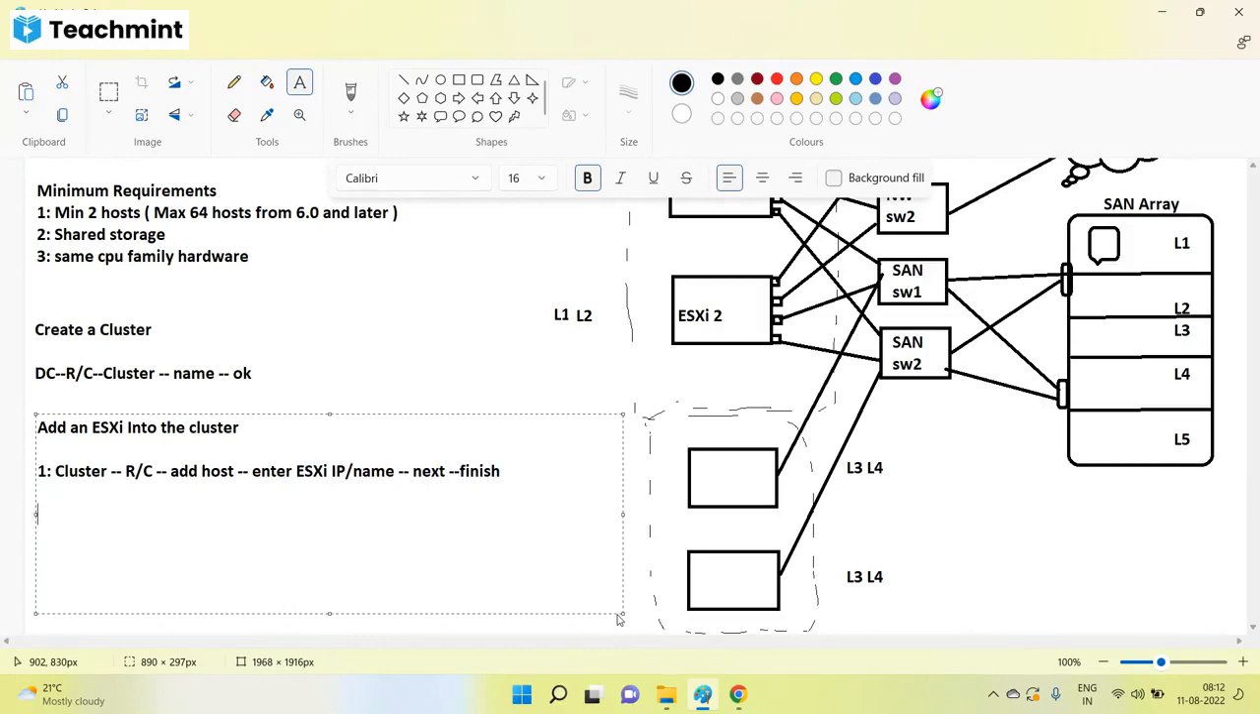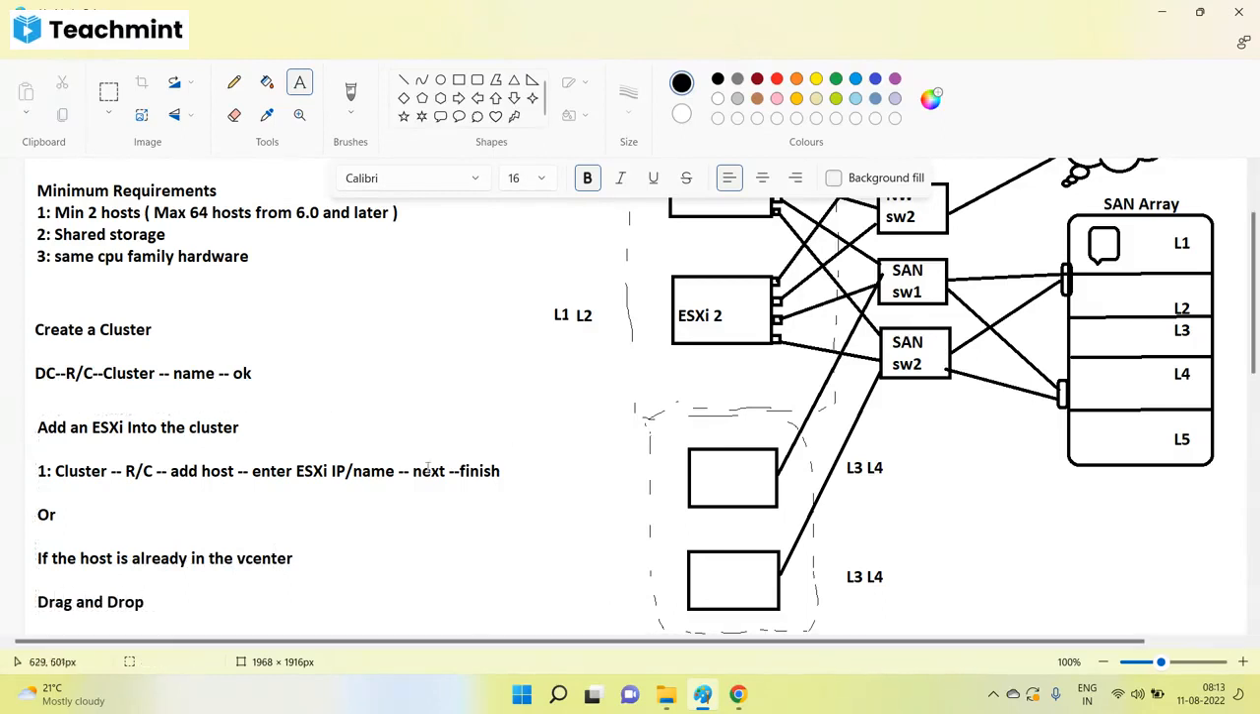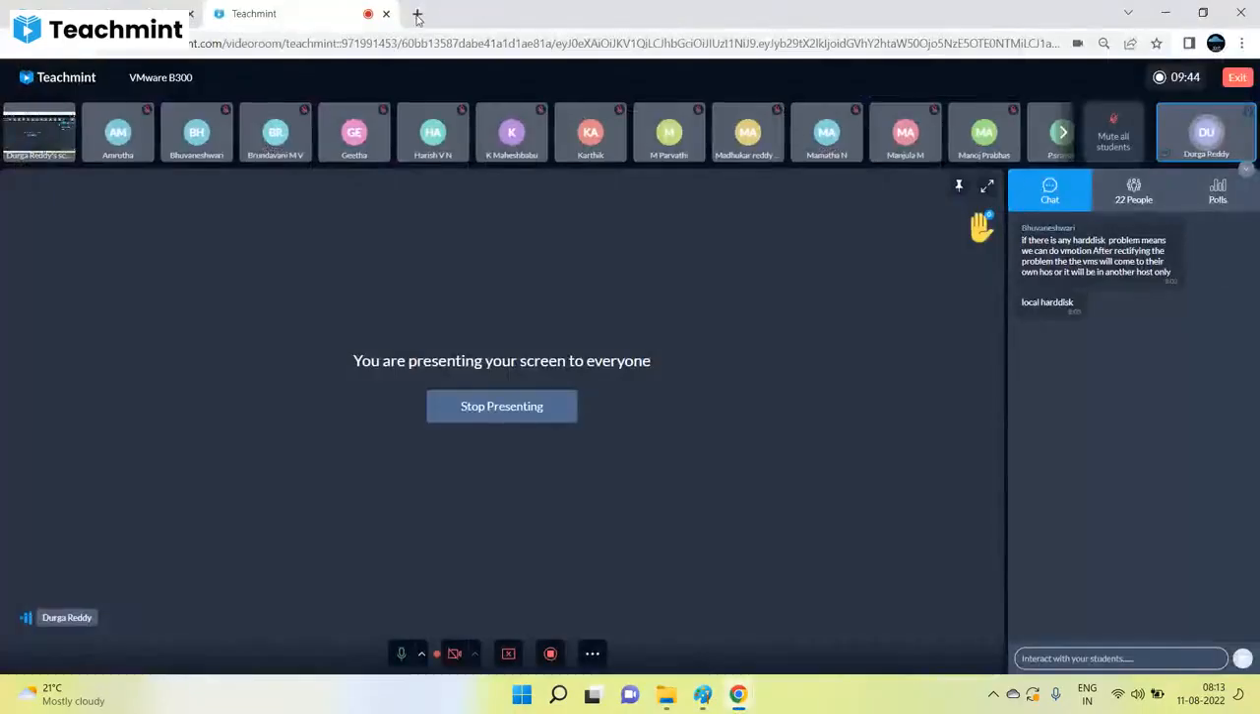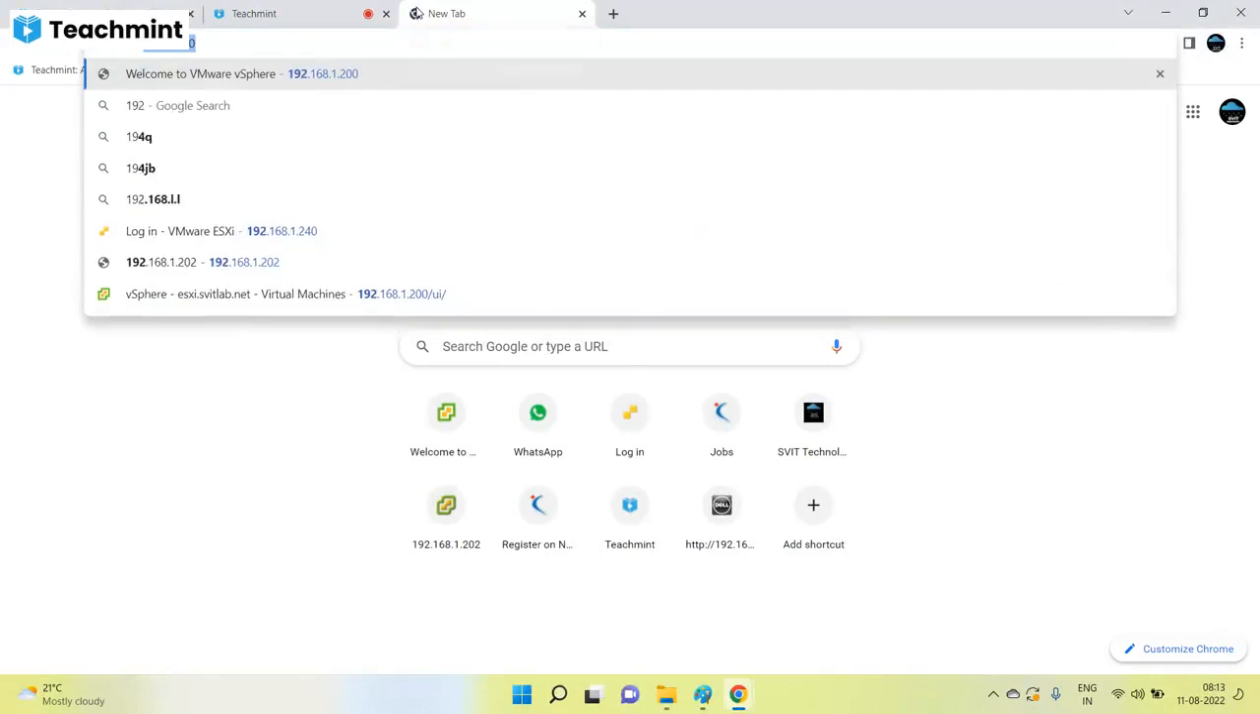We have already added the ESXi host into the vCenter, right? The same step will normally be done on the cluster. If the host is already in the vCenter, just drag and drop. It will work. Okay. So we'll add it into the cluster.